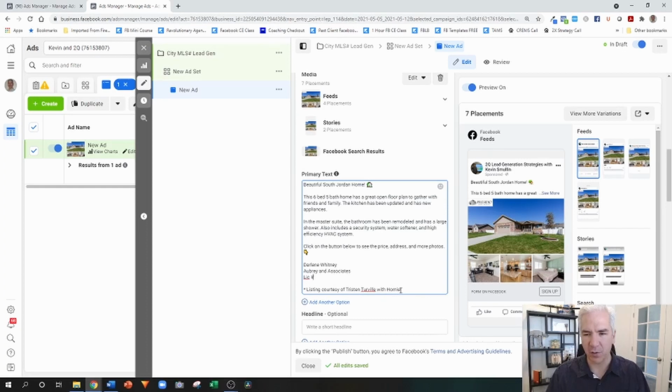So again, get permission. It's the right thing to do. But then we just add a line at the bottom that says listing courtesy of so-and-so with so-and-so. That way you're not misrepresenting yourself as being the listing agent. And that's how we take care of that. So as far as the text of the ad, this is what I would do.